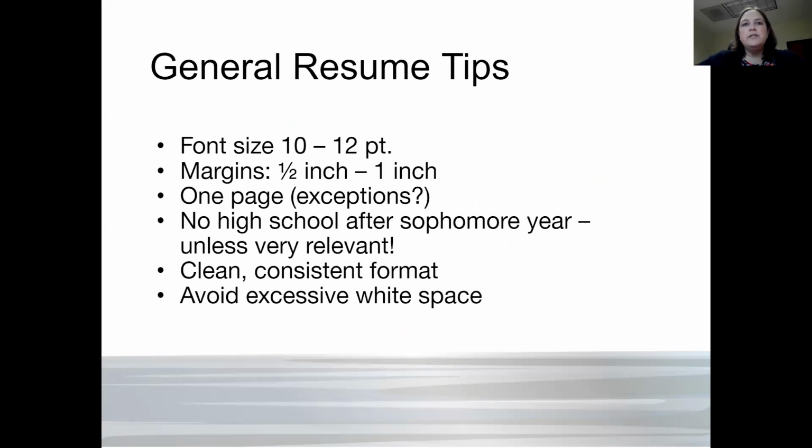You can also play with margins a little bit. So if you have a lot of experience and you're trying to get it all onto one page, you might do the 10-point font and a 1/2 inch margin. If you maybe don't have as much and you're still waiting to kind of get some more experience, maybe you're doing 12-point font and 1 inch margins. With the margins, that's all around. So that's top and bottom, left and right.